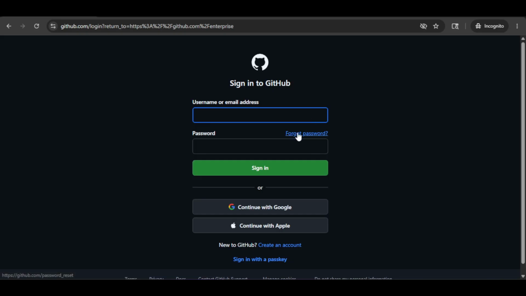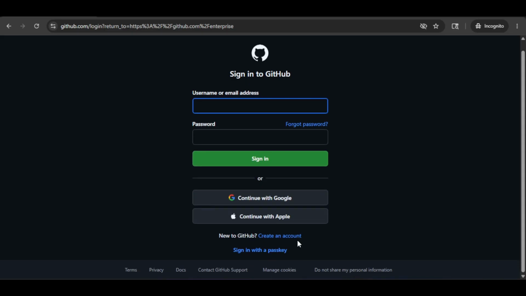Once you've entered your credentials, it's time to complete the two-factor authentication, or 2FA, process. This is a crucial step in ensuring the security of your account. If you've set up 2FA, you will need to enter the code sent to your authentication app or via SMS, depending on how you've configured it. This extra layer of security helps protect your data and keep your account safe from unauthorized access.